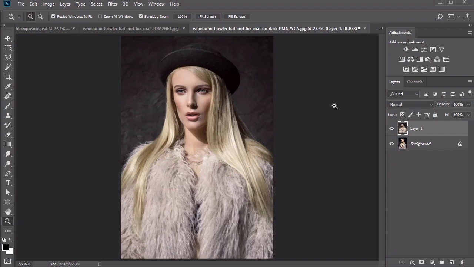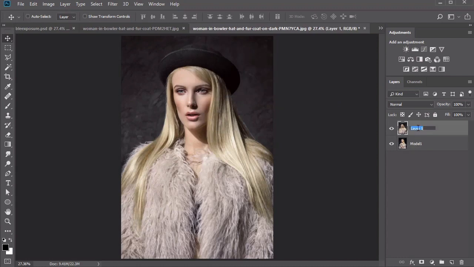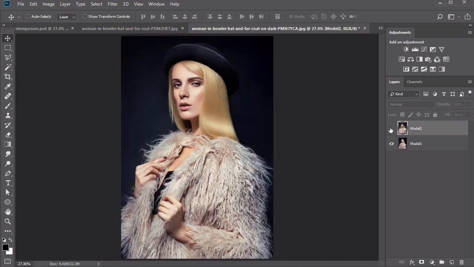Select the background layer and turn it into a regular layer. Do this by double-clicking it and renaming it Model 1. Then rename the second layer Model 2. To complete this particular look, we'll need to separate this model from the background.